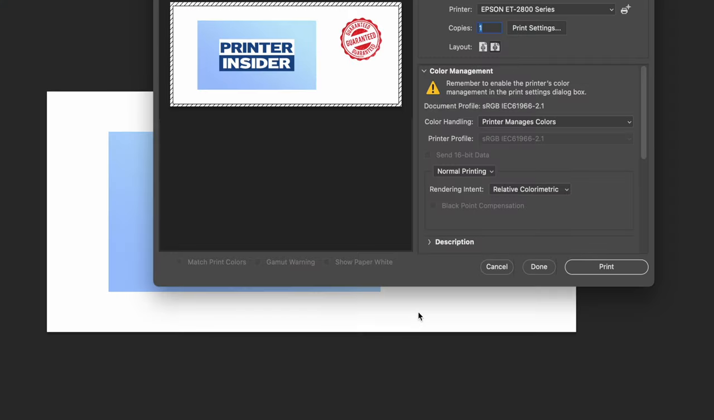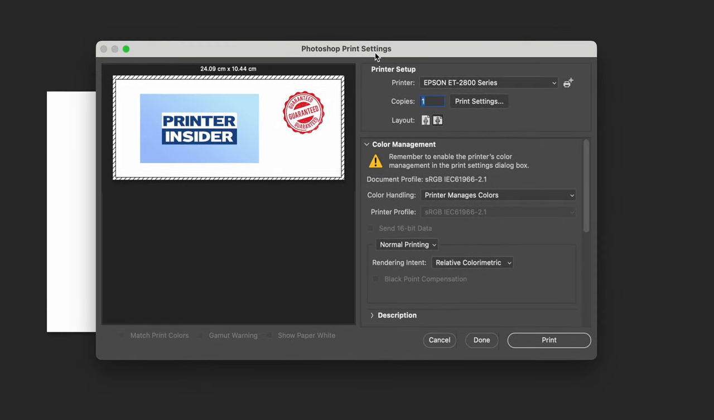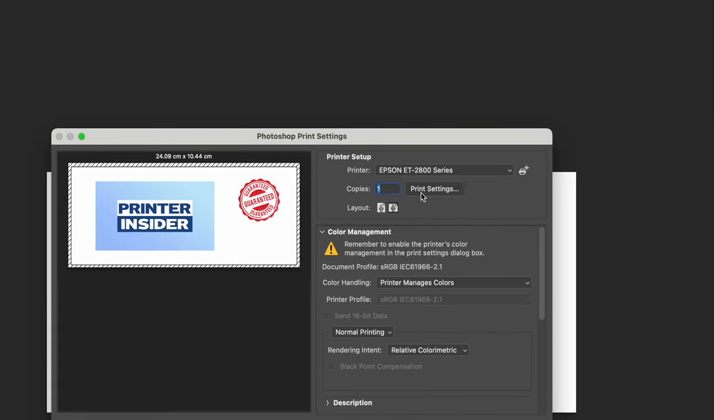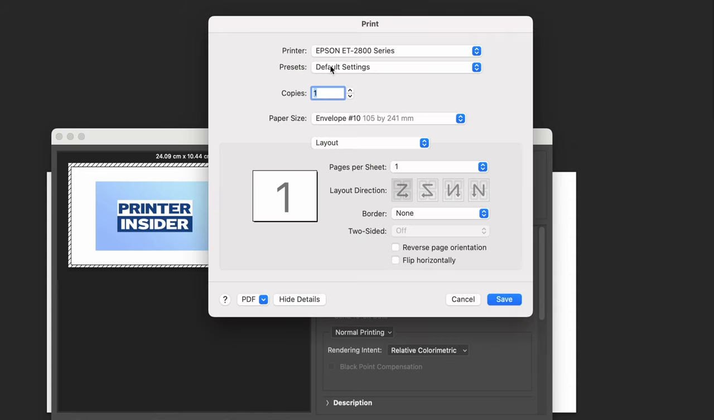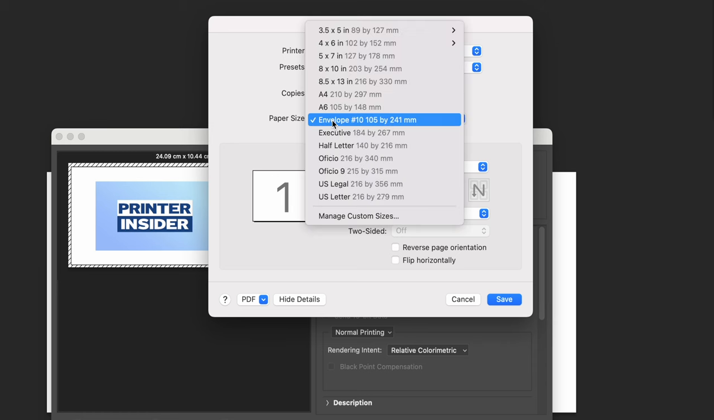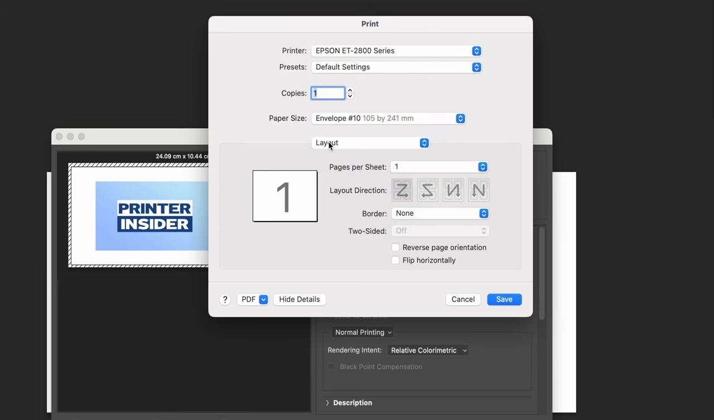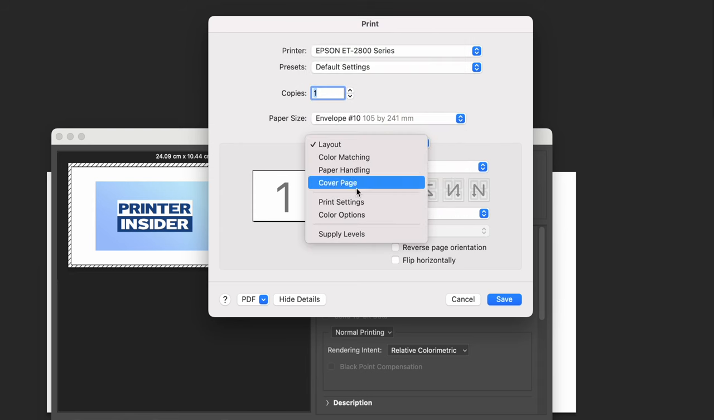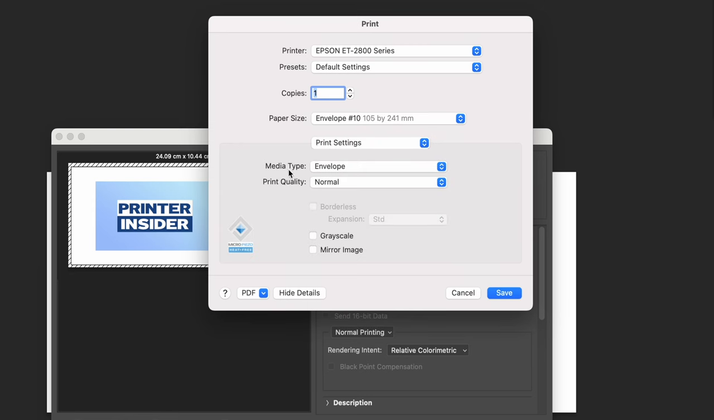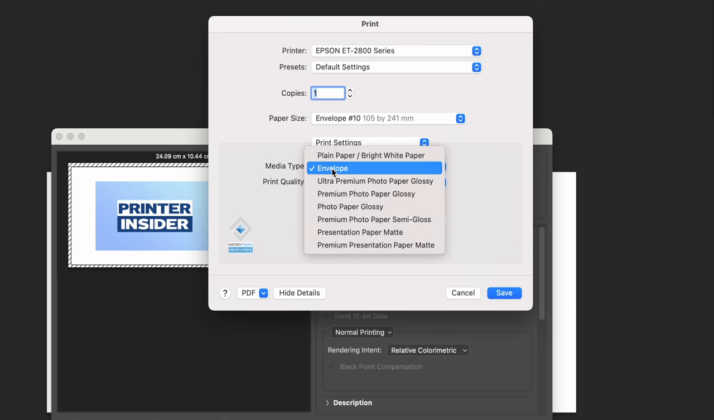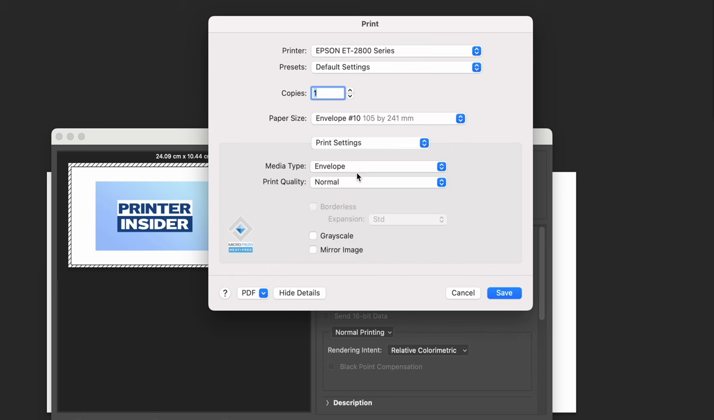You need to open the print dialog. This is on Photoshop, but you can print from anywhere. You should select print settings. This will open. Make sure that on top you have your Epson printer. And then over here where it says paper size, select your envelope size. And then in this menu you see here, you need to select print settings. And under media type, make sure that envelope is selected.